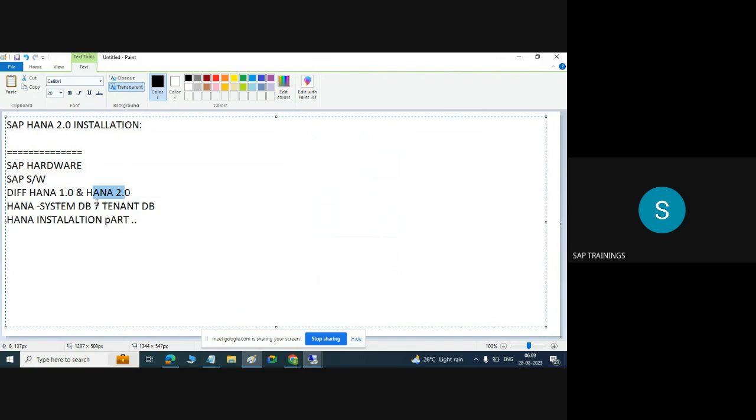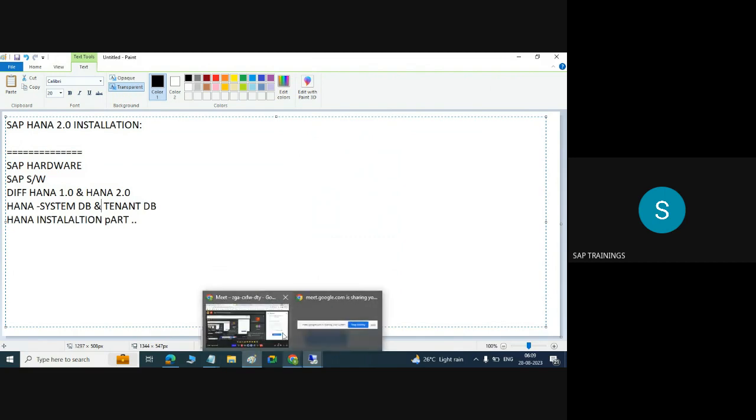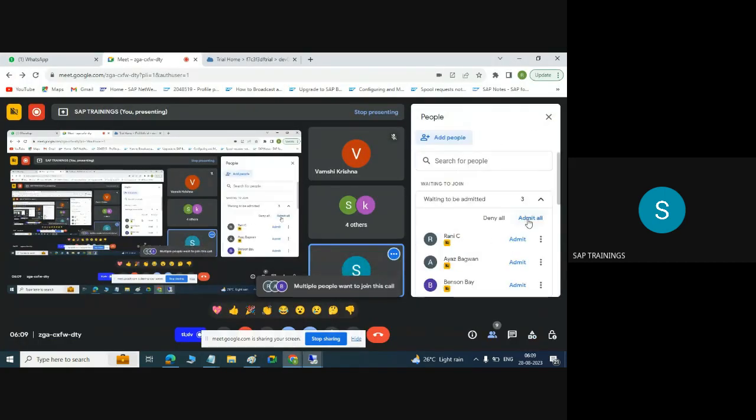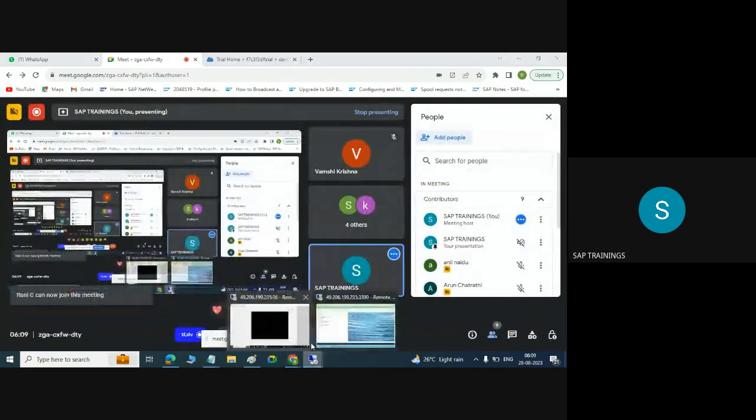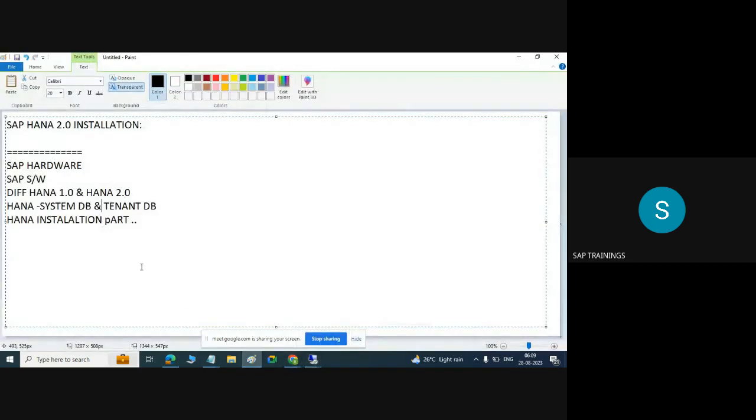So what is the difference between the system DB and tenant DB? We discussed that the system DB contains the five processes and the tenant DB contains the two processes. Two processes means index server and access engine, right? When you do the HANA installation, you will get the HANA core processes, kind of family members, right? Building the house means HANA installation.